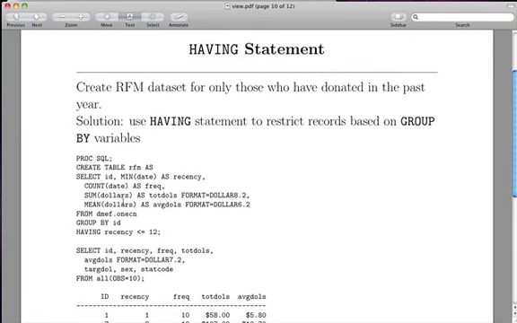If you want to restrict variables based on their raw values in the data set, we use a where statement. So earlier we said something like where x is greater than 1. Right? And that means if the raw value is greater than 1, keep this record. If you want to restrict records based on group by variables, you have to use the having statement.